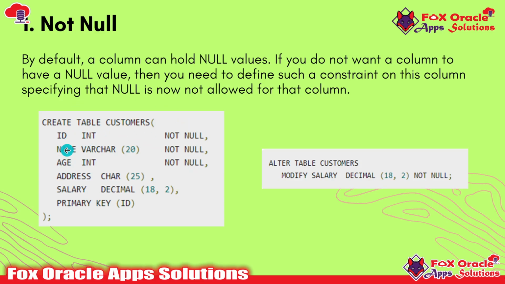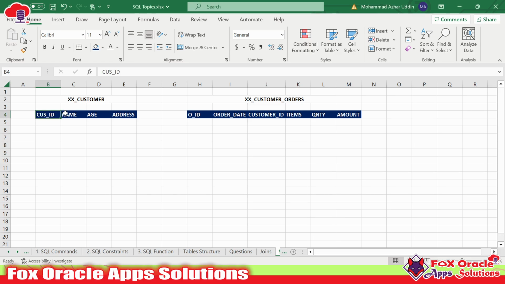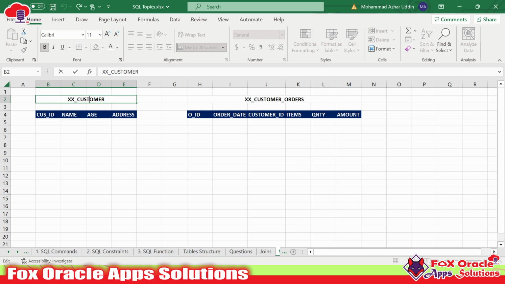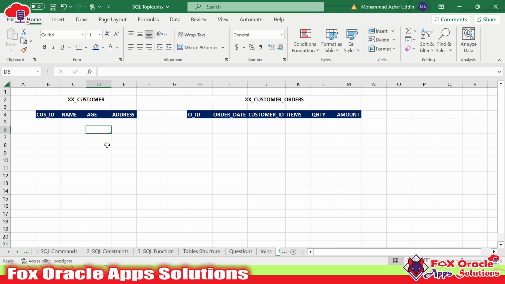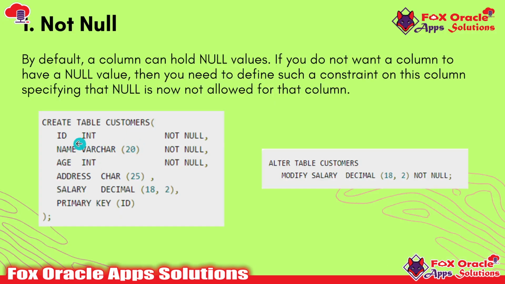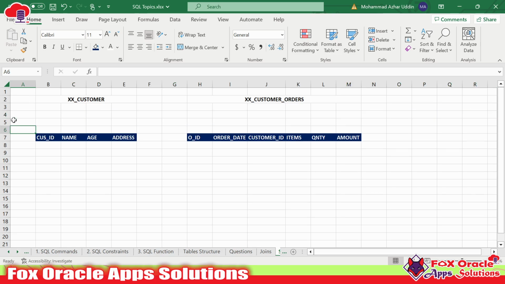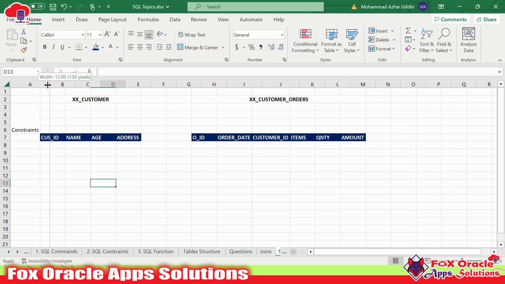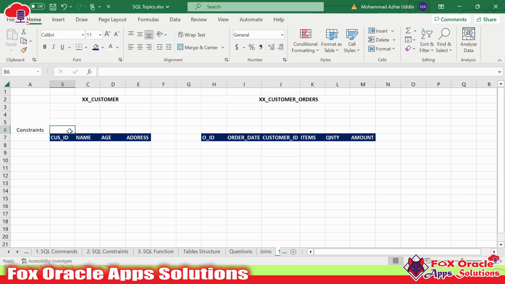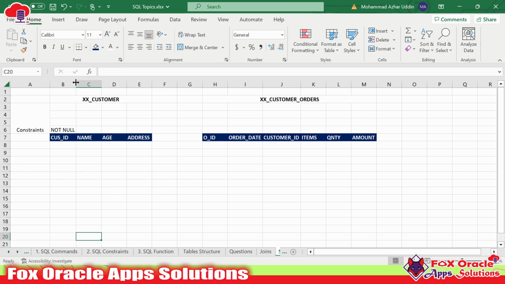For example, suppose this is our database table, named XX customer, and we have to insert a record in this table. The customer ID, name, and age columns are all NOT NULL; we added that constraint. For example, we created the customer ID column as NOT NULL. It means that whenever we insert data, it's mandatory to provide a value in this column. This column cannot be null.